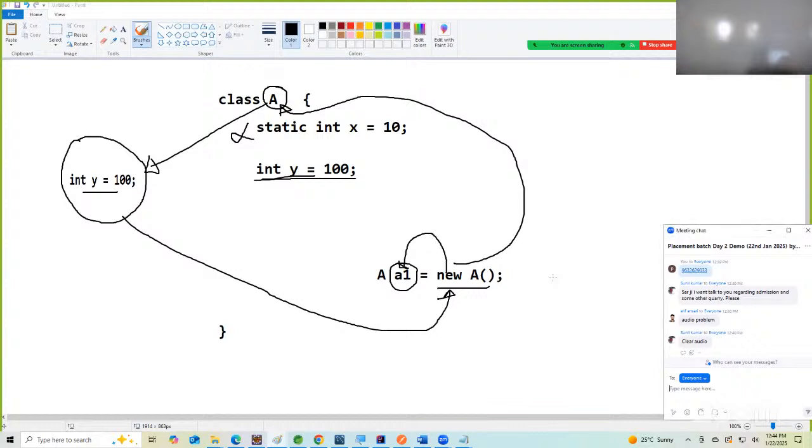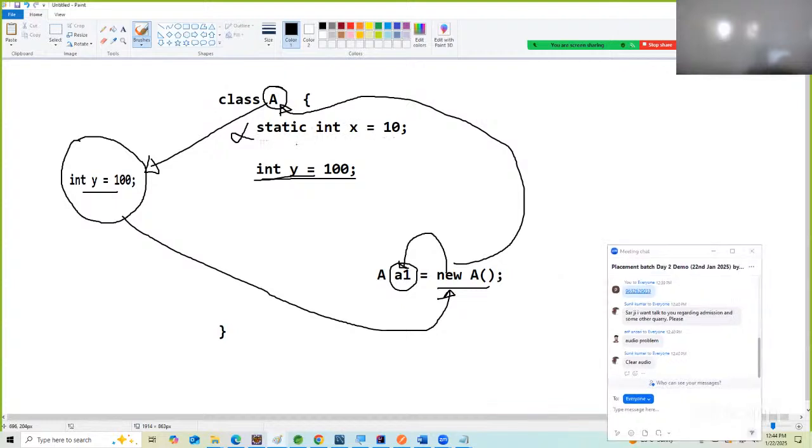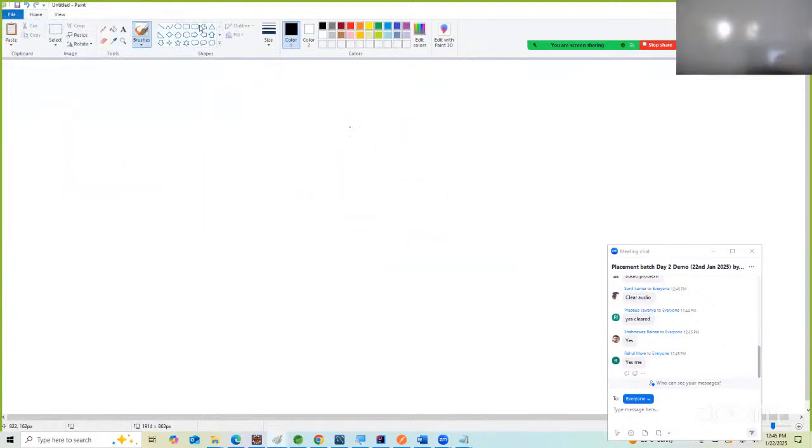Is this point clear? Point number one, is this clear? Yes, online students, please do let me know. Okay, so what happens with static? What is the meaning of static? Definitely we are going to talk about that next. But let's take more examples on this now.